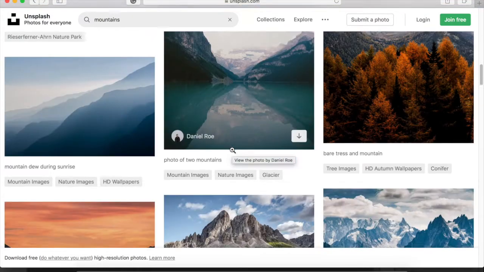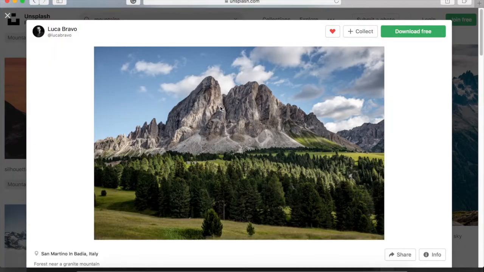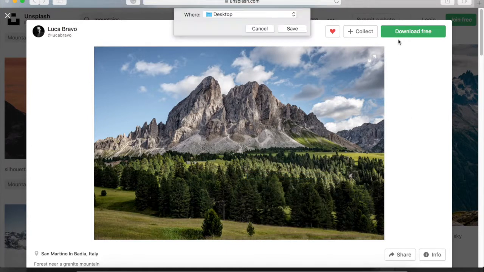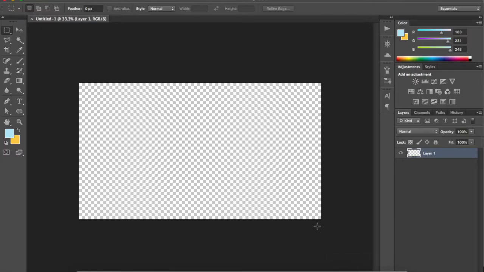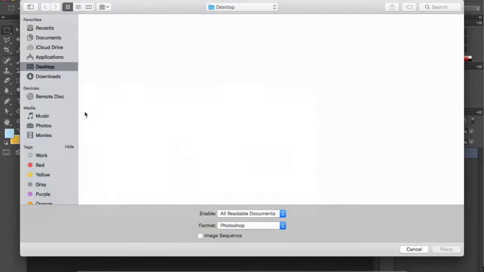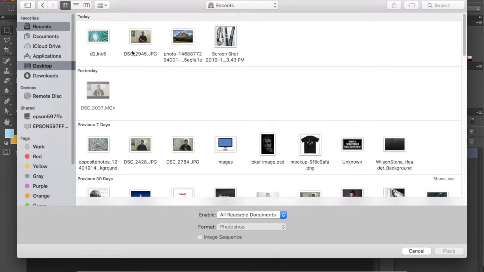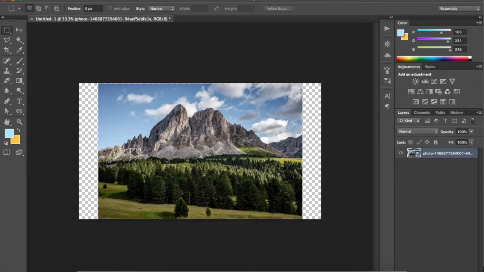You can download these for free, and I believe you have the option to donate to the publisher, but that's entirely up to you. So this one looks pretty cool. Yeah, I think I'm going to use this one. So save image as. You can also download it for free, but I just like to save image as. Then we're going to go back to Photoshop and place this. So click place, and we're going to place the one I just saved right here. Just hit enter to place that in Photoshop.